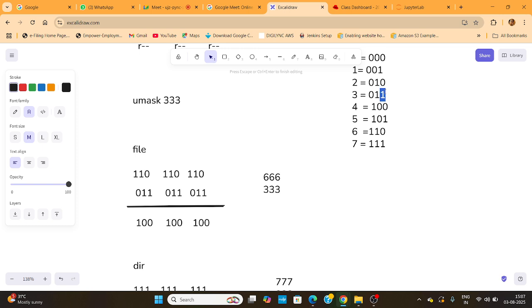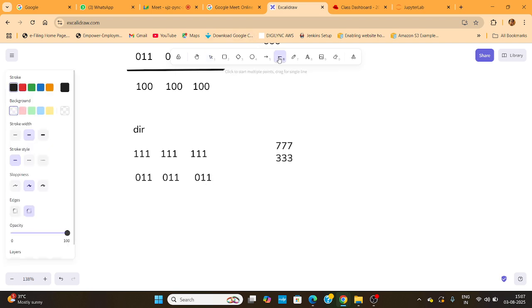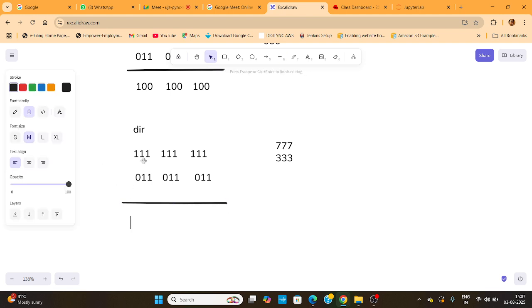0 double one, 0 double one, 0 double one, and 0 double one. And you have to compare. If you find there is no value in the downside, but in the upside you find any value instead of 0, make it a 1. If you find the same value, 0. If you calculate for the rest of the things, you will get 100 only.